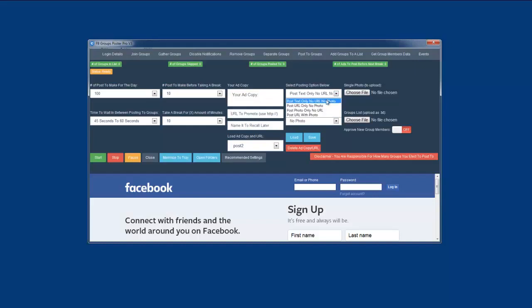We allow you to specify how you want to post in terms of different options. You may want to use a URL, you may not. You may want to use a photo, you may not. And you have that option here as well, whether you want to use no photo, a single photo, or random photos. We do have a random photos option that you can see when you click on the open folders button. If you were going to use a single photo, you would upload that here. And this is where you would upload your list of groups. And yes, it's a beautiful thing.